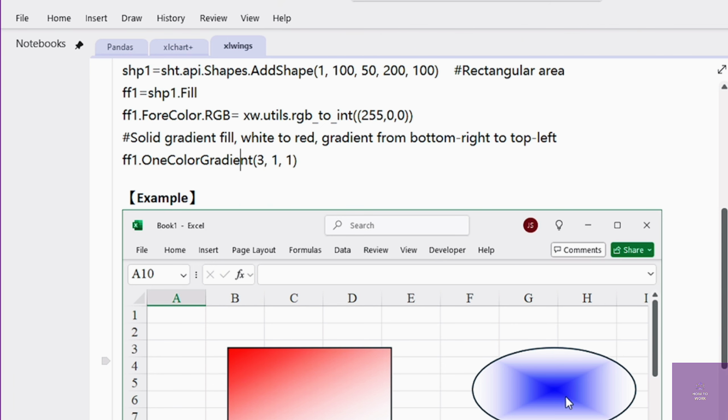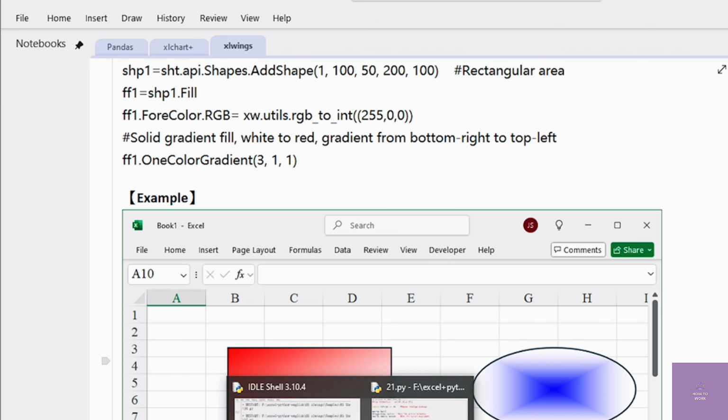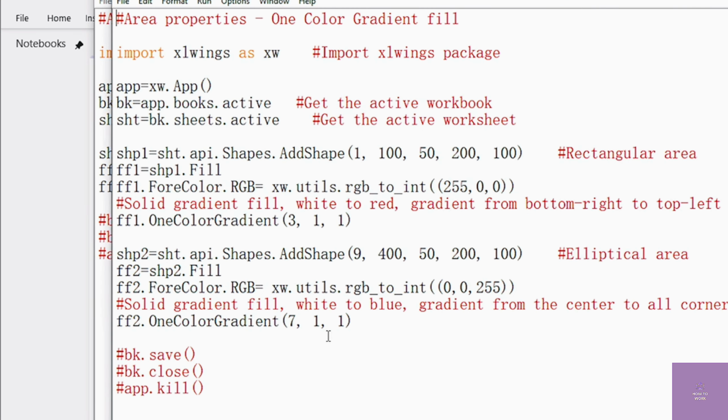Here is another effect. For example, in this example, first create a rectangle, get a fill object, set a fore color, then use 1 color gradient to fill. The second example, first create an ellipse, get the fill object, set the fore color, use 1 color gradient method to fill the shape. Okay.